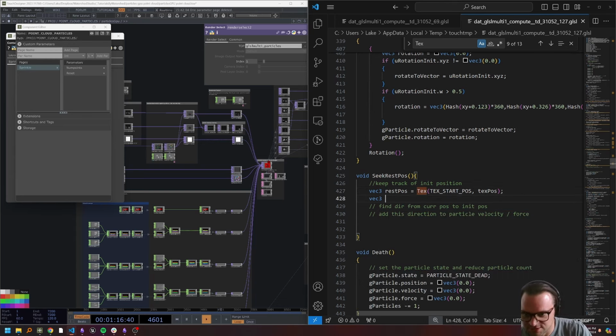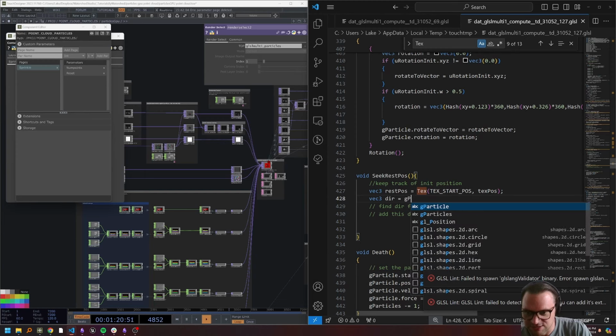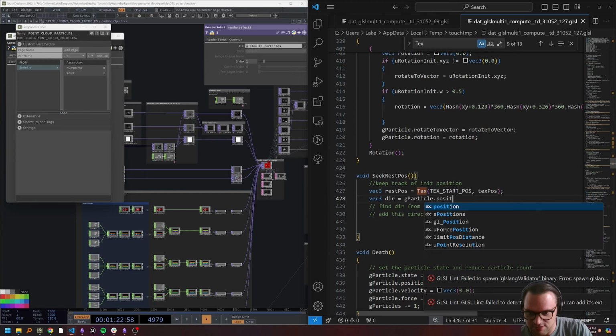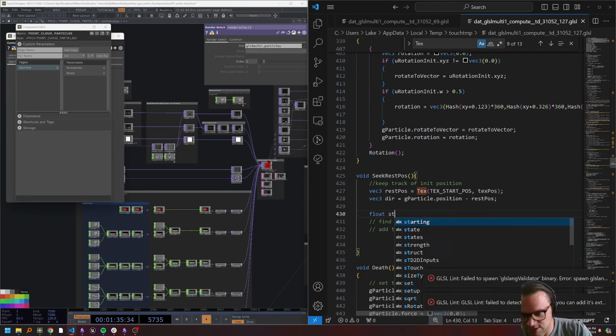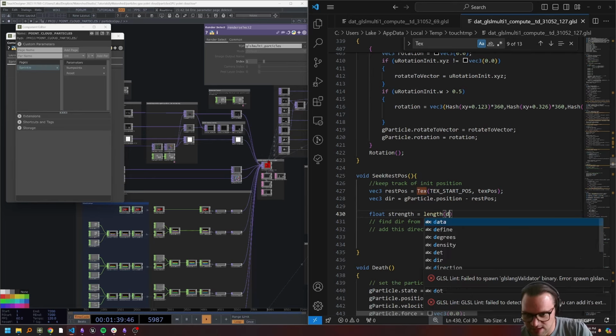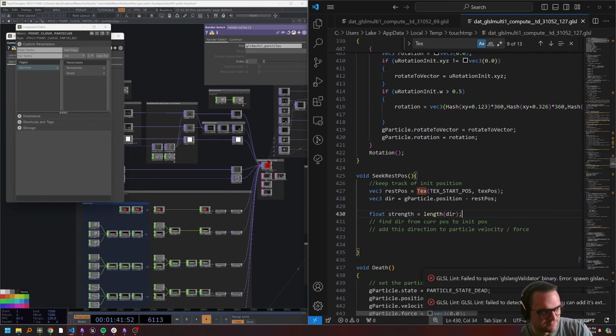So let's scroll back down to our SeekRestPos function. Now we'll have another vector3, we'll call it direction, and what we can do is use gParticle.position minus restPos. Finally, we can convert this to a strength, and we can do this by taking the length of our direction.